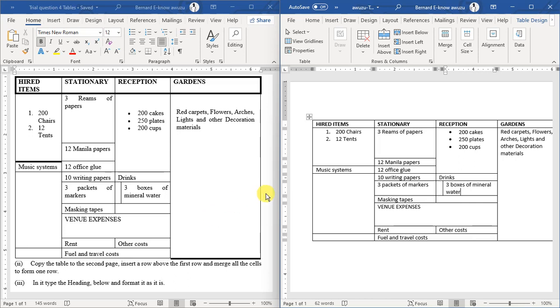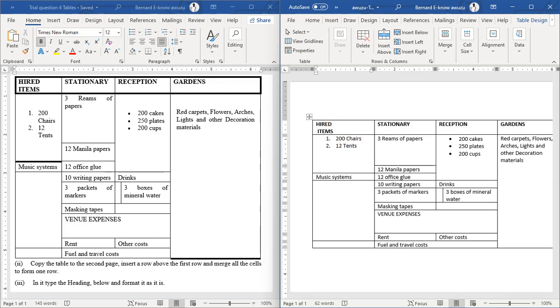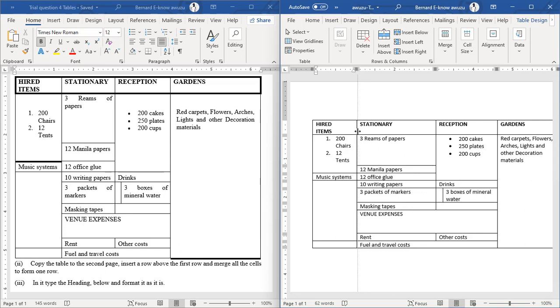Okay, so you can see that in the first row, the first field name has been entered, and the word items has been moved down. So what I will do is put my cursor in between the hired items and press enter so that the word moves a little bit down, so that it looks exactly like whatever is in our question. Then I am going to reduce the size of the column such that we have something like that.